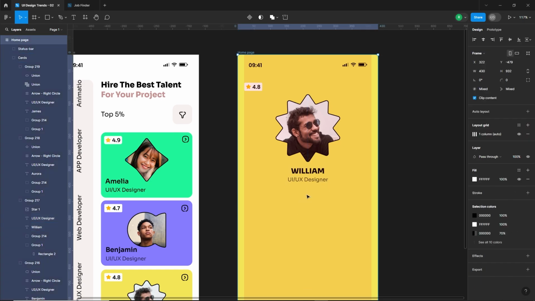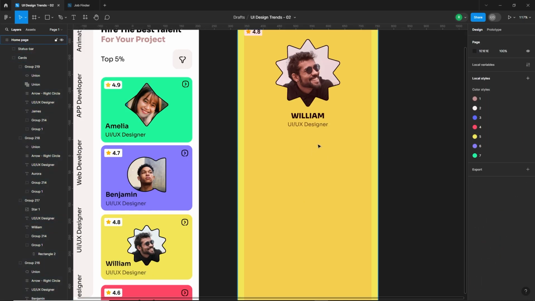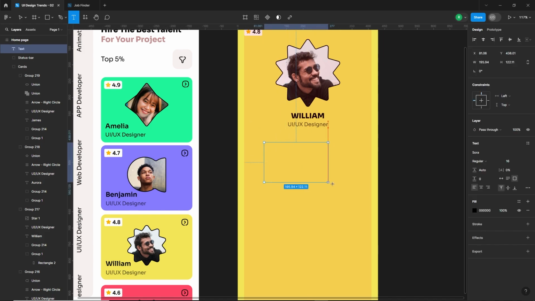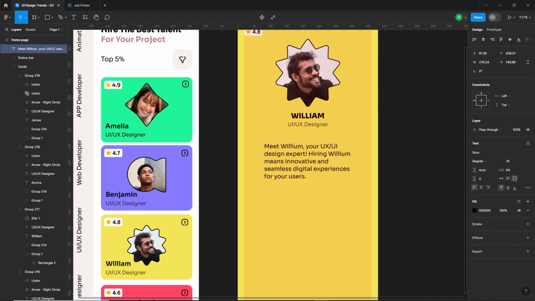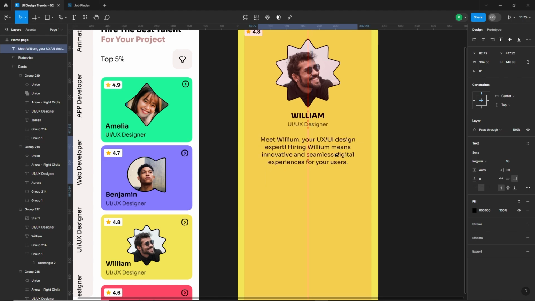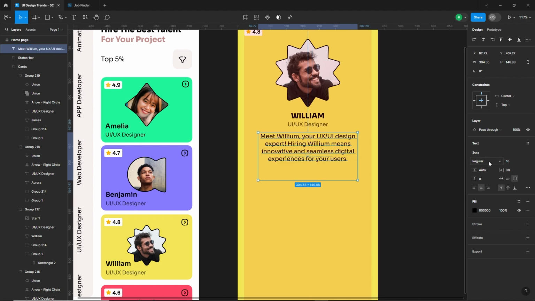Now below we will add a short description about the designer. I have already copied some random text to the clipboard. I will just paste it here. We will make it align in the middle. The size is fine.